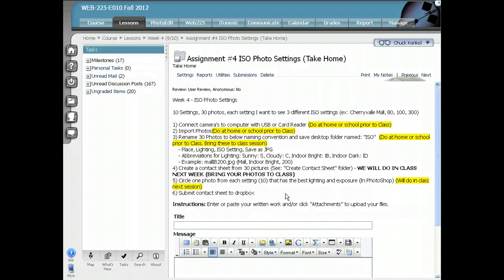A few more photos this time, 10 settings. And every time I say settings in here, I'm not talking about your camera, remember, on assignments. Settings mean where you're taking the picture at. 10 different places? 10 different places. Or it can be the same place, but different locations in that place, okay?